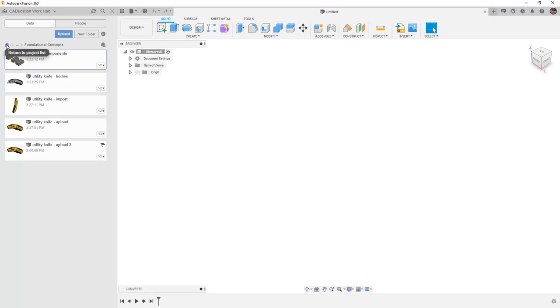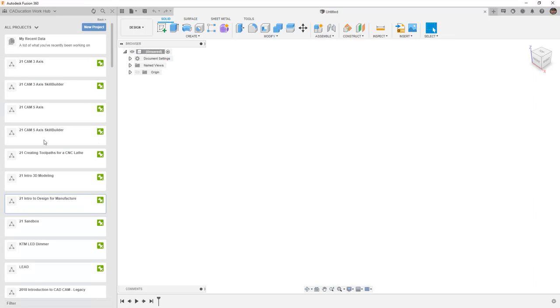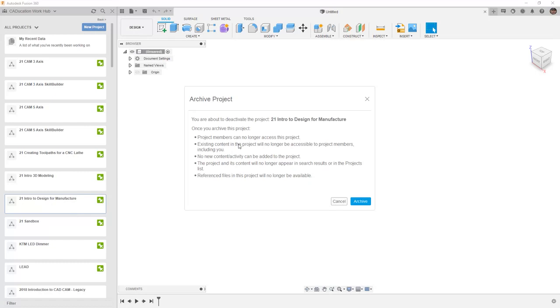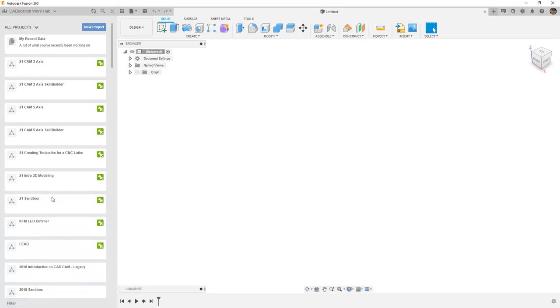If we go back to the home or project list in the data panel, let's say that we decided that we didn't want this Intro to Design for Manufacture project anymore. We can right-click on it and archive this project. When we do this, we no longer have access to it. It'll cut all ties to any external links that we have. And if we select archive, it'll no longer be displayed inside of our project list. But don't worry, because all of our work is not gone.